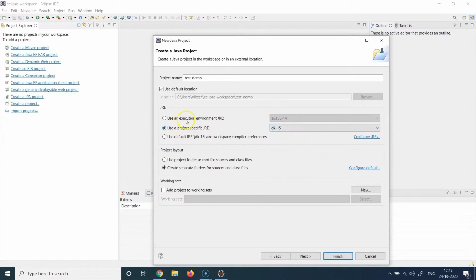So you can basically choose whatever option you want to choose. It gives you flexibility in terms of choosing the JRE, whether you want to choose an external JRE, a project specific JRE, or the default JRE JDK installation. So you can use this option as well if you want to.